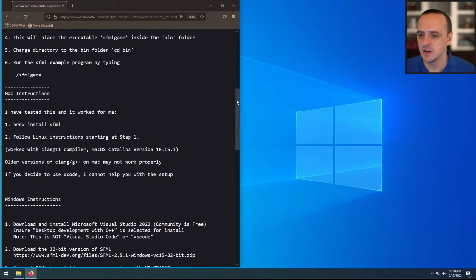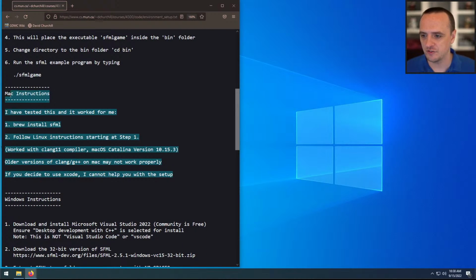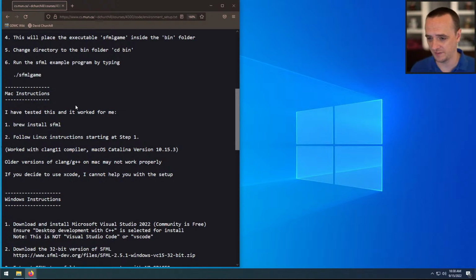All right, now for the Mac instructions, I have tested these twice, and they do work. I have not tested it on like the Mac M2 architecture. I have tested it on the M1 architecture though, and it did work. So hopefully it still works. All right, and I've tested it on an older version as well.